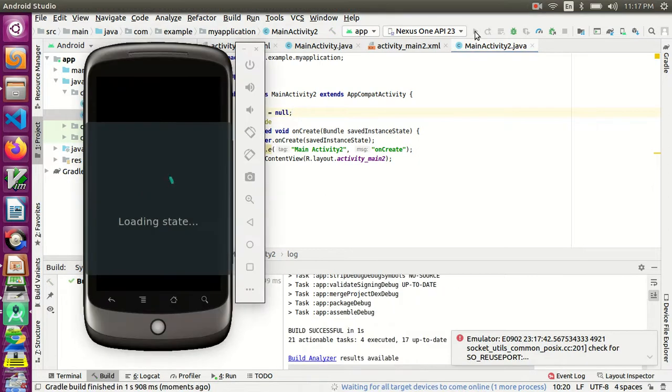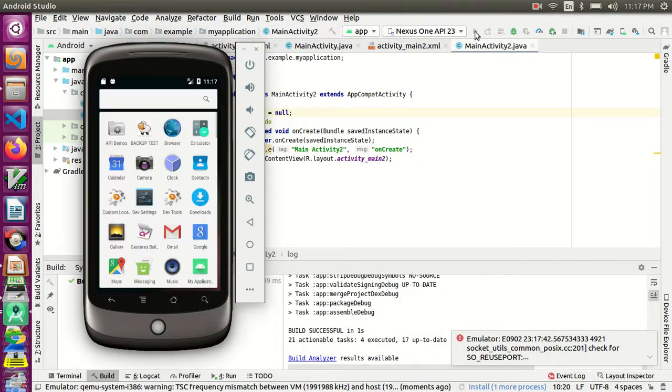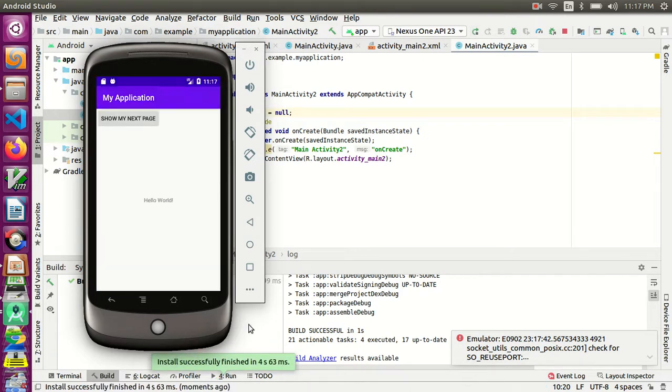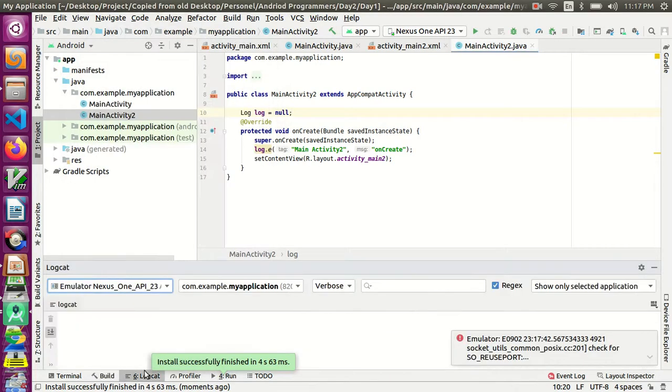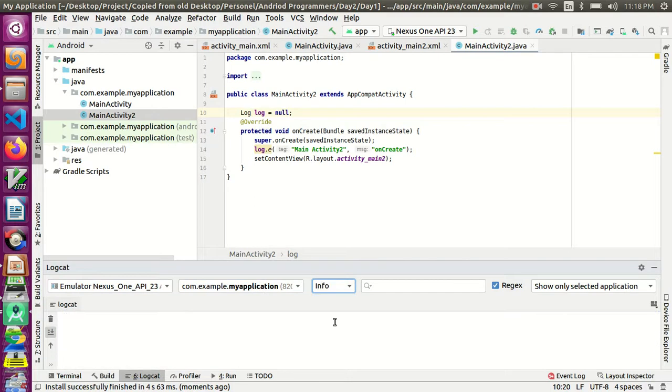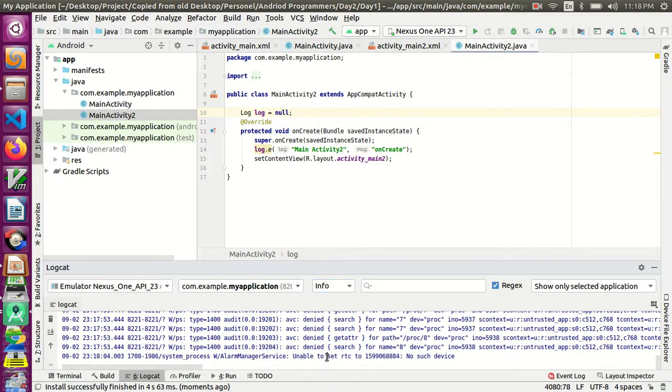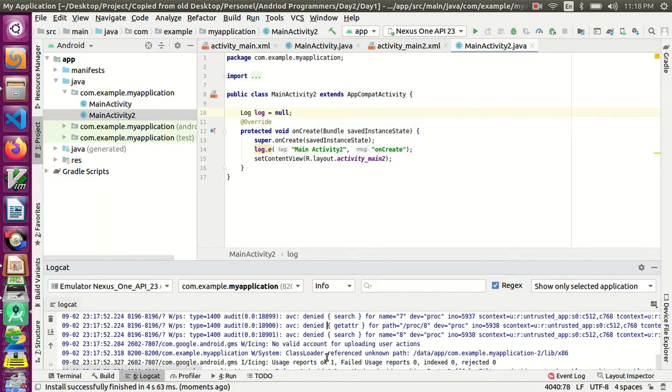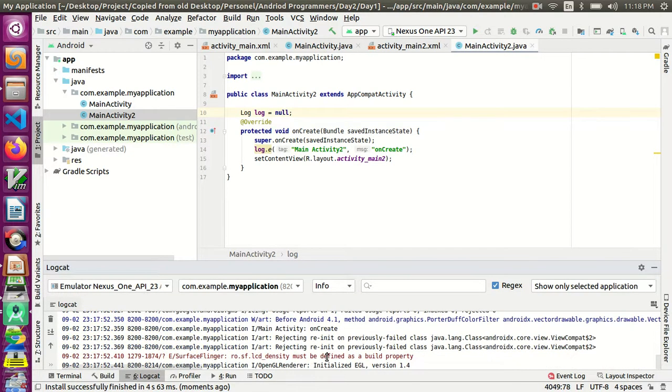So I am running this application. Now you can see the log message. I will show you how to view the log. You can see our application has come. You can go to Logcat, and you can see from that application, my application is ours, and whatever information is available, it will come. In this one you can view our MainActivity onCreate. You can see some other things also, but our interest is viewing our log.